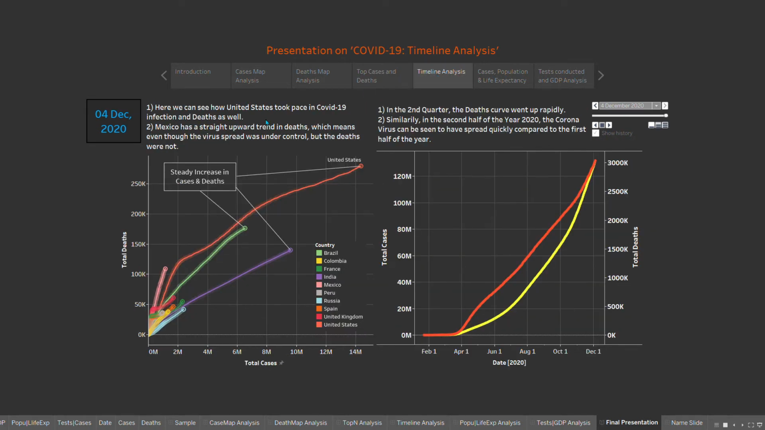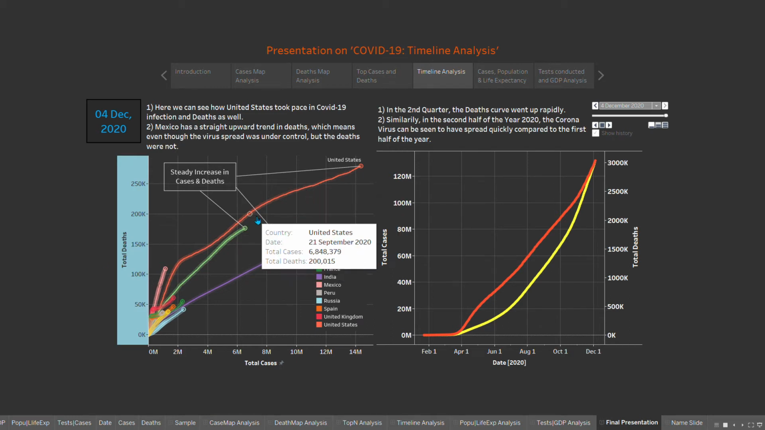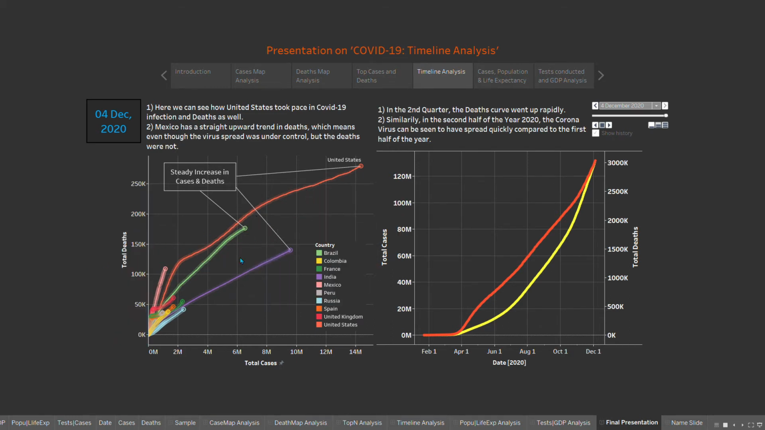And this is the dashboard, that is the time analysis. On the left chart, the x-axis shows us the cases, and the y-axis shows us the deaths. Every colored dot here represents a country. Like this represents United States, this represents India, Brazil, Mexico, and then United Kingdom, etc.